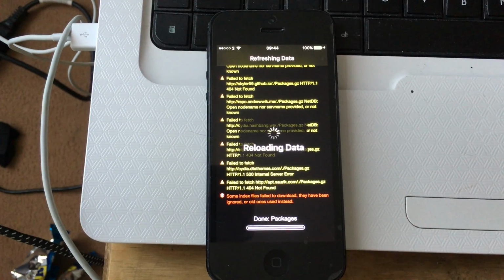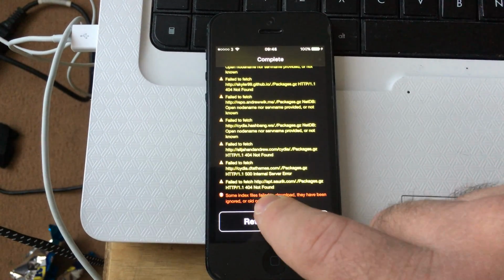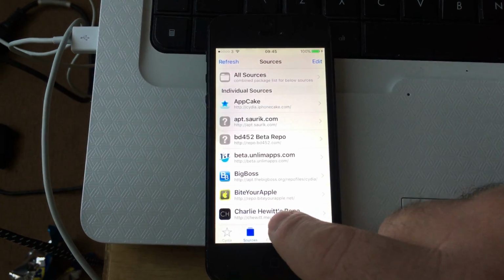But there you have it. You've got all your sources added in one go. So you're free to go ahead and start installing the tweaks that you wanted.